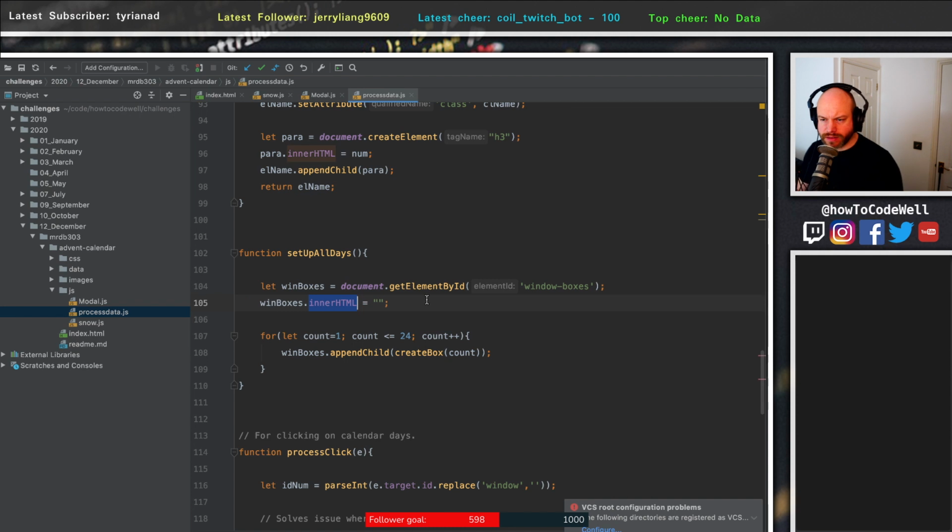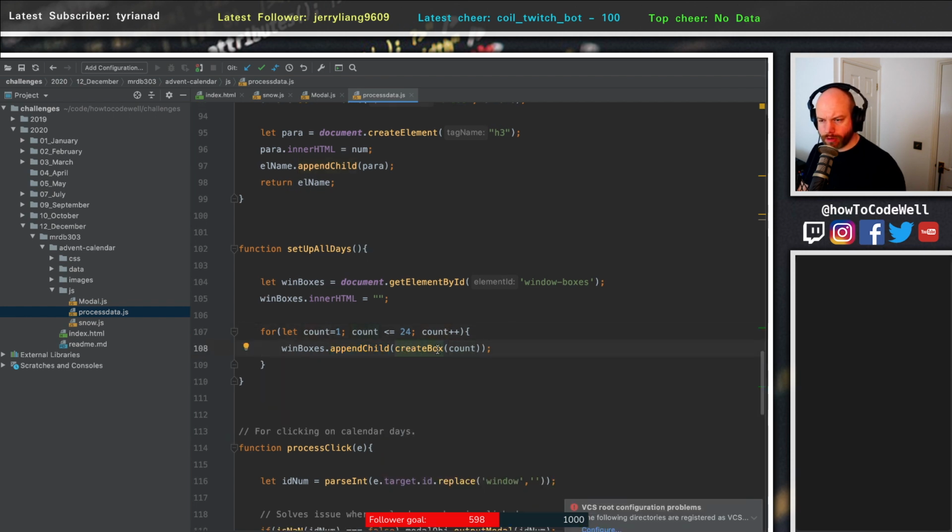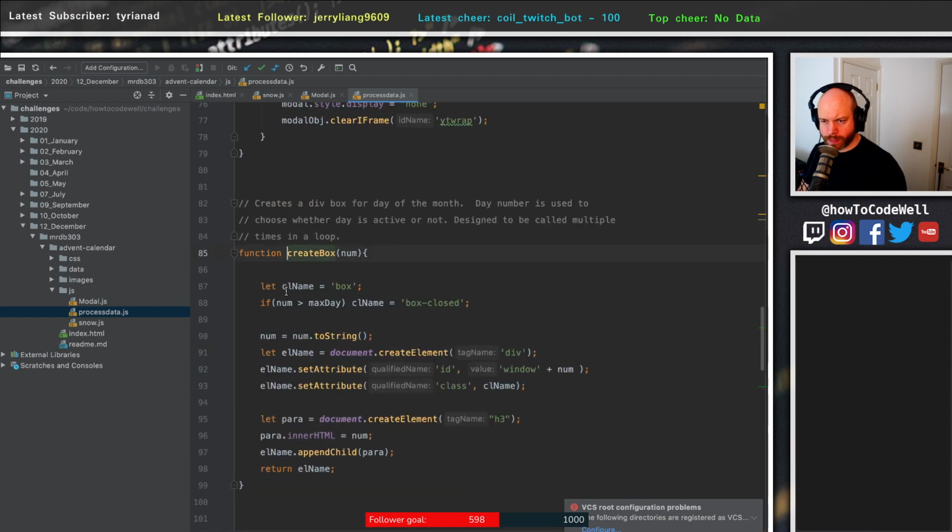We're setting the inner HTML to blank, and then we're looping through where we start with a count of 1, and we are getting anything that is less than or equal to 24, plus, and then we're doing win boxes.appendChild. So we're appending HTML into win boxes, and we are calling create box, and we're putting in a count. So the count would be between 1 and 24 in here. So if we open that up, what we're doing is creates a div box of the month. Day number is used. Choose whether the day is active or not. Designed to be called multiple times in a loop.